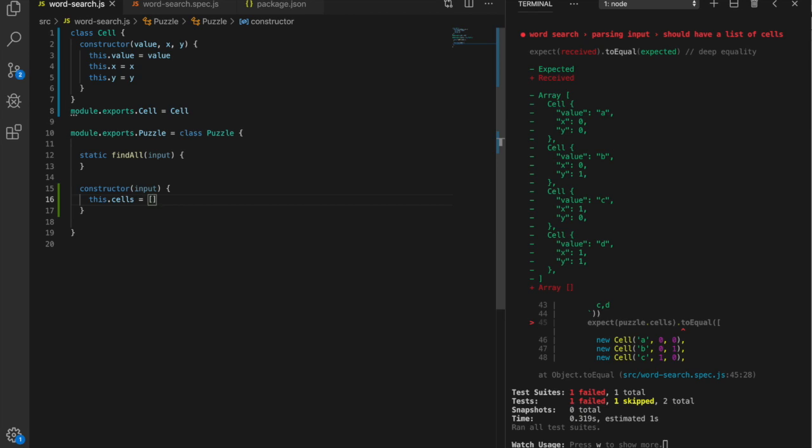Okay, now I get a nice failure message. This is kind of what I wanted. I can see that I expected this nice construct, and I got an empty array. Now I can start working towards actually building this thing. So the input to the puzzle consists of lines with comma-separated characters in it. So first I have to split along lines.